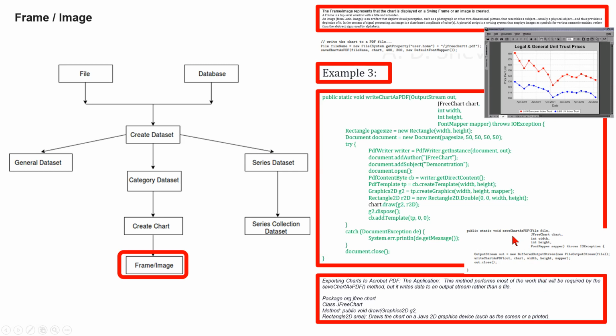Here it is straightforward to implement the save chart as PDF method. Simply create a file output stream and pass it onto the write chart as PDF method. Write the chart to the PDF file here.